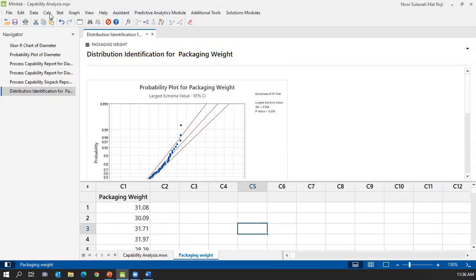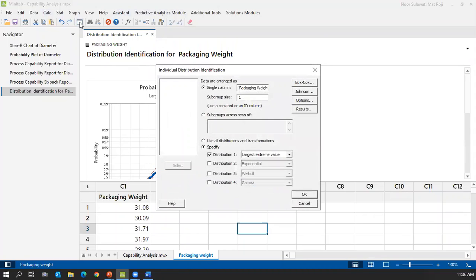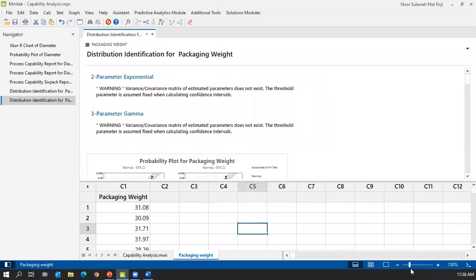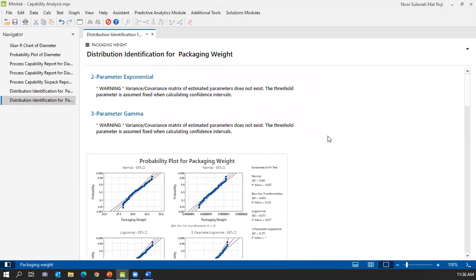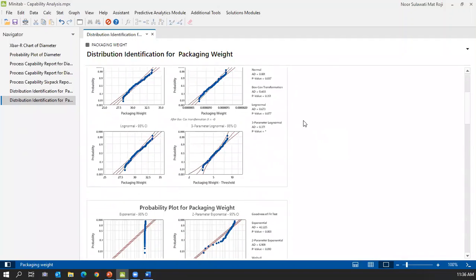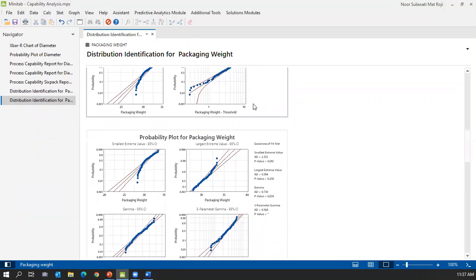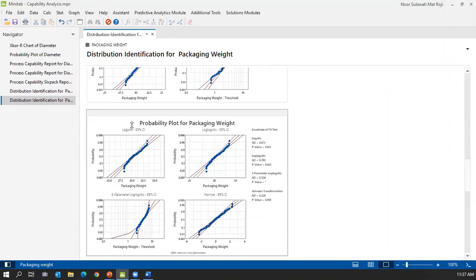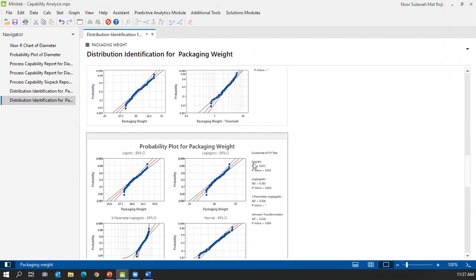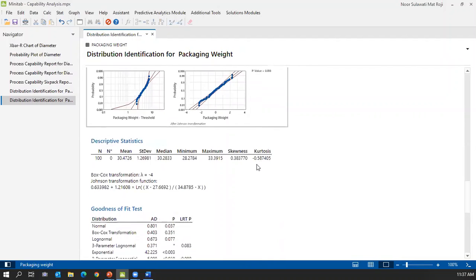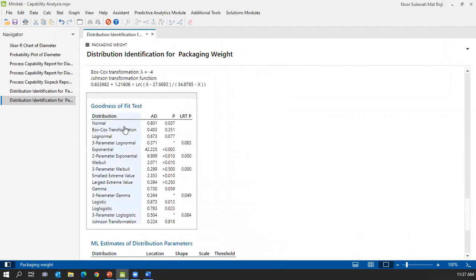So if, let's say, you don't want that here, go back to the dialog box, and then try using all distributions and transformations, and click OK here. Minitab will generate all the distributions currently available in Minitab. So you can get the PP plot, and then you can get the goodness of fit test here. You can get the PP plot for each type of distribution, and then you look at this goodness of fit here.